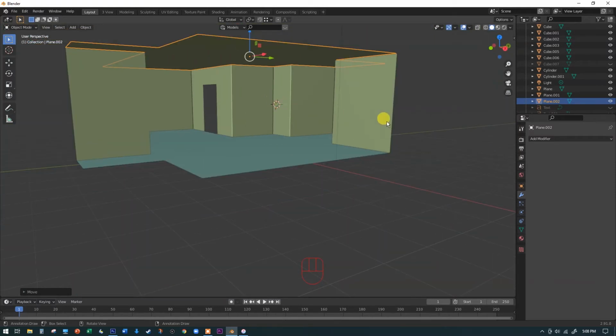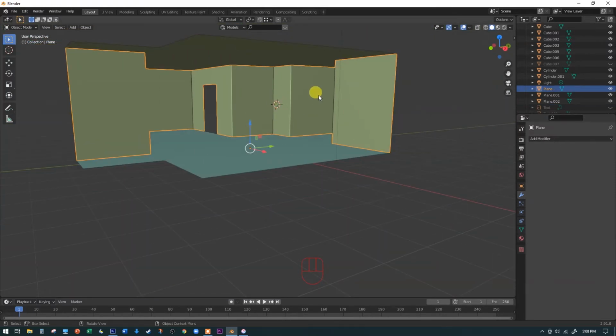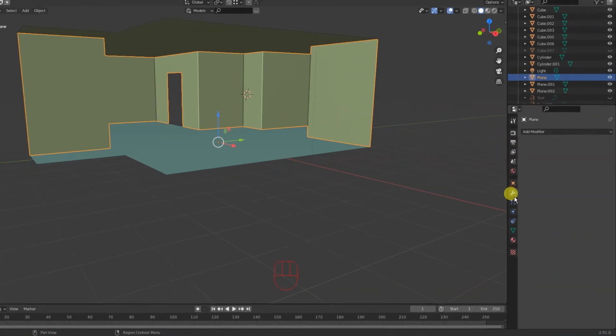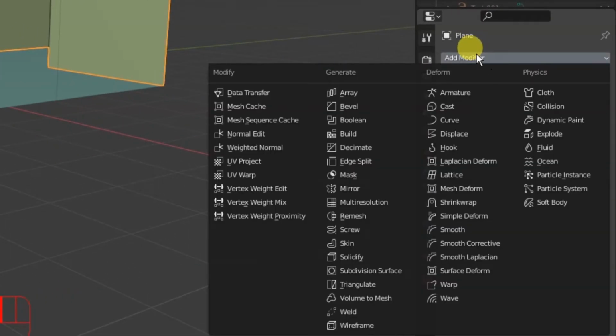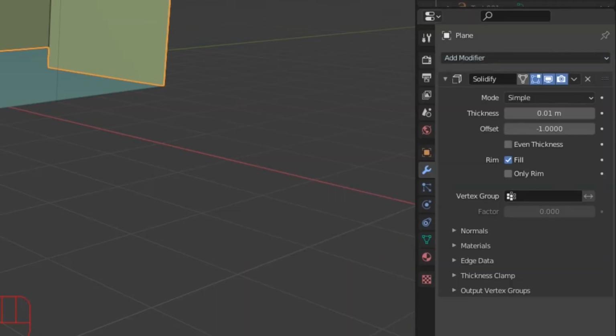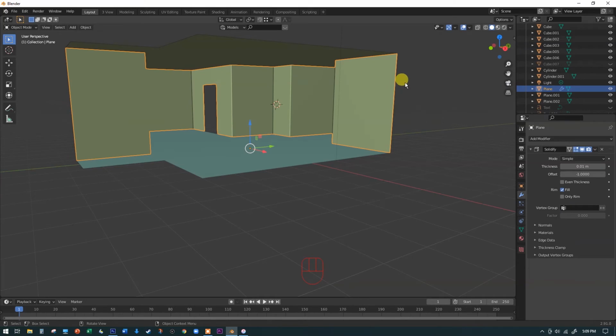But one of the things that you can do is add a modifier right now to the walls. So I'm going to make sure I have the walls selected. I've got the blue wrench down over here. I'm going to click Add Modifier, and I'm going to add a Solidify modifier. A Solidify modifier just makes things that are one plane thicker.